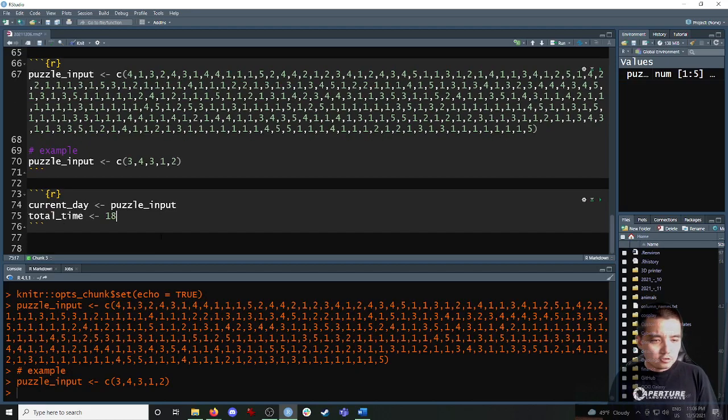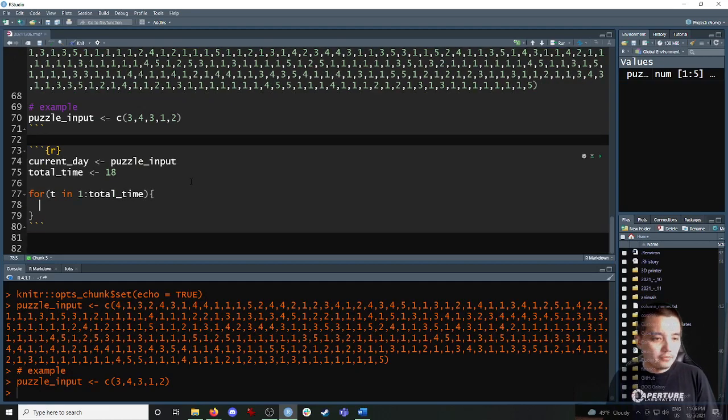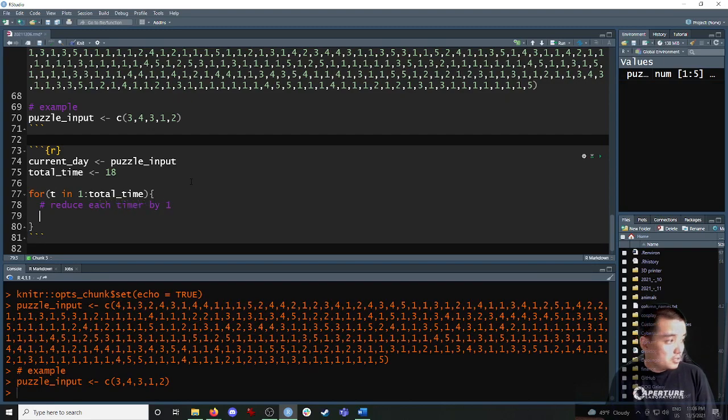The example starts off on an 18-day time span. So we'll call total time 18 for now. And because we're working in time, I'm going to use t as my counter variable. First, we're going to reduce each timer by 1. And I'm going to call this next day.